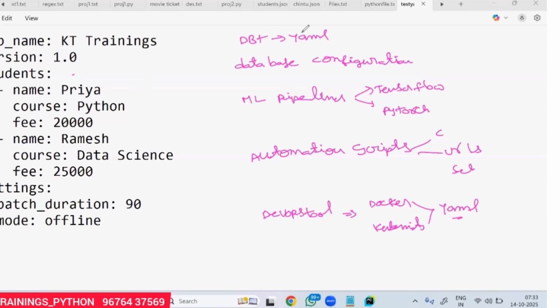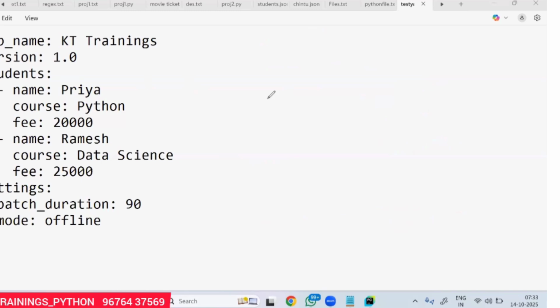That is the reason why YAML plays a key role. Just two functions. One is safe load. How many functions are there? Just two functions. One is safe load. Previously load was there, that is deprecated. Then safe load is there. What is the load?